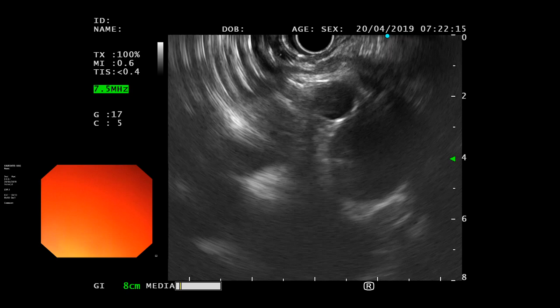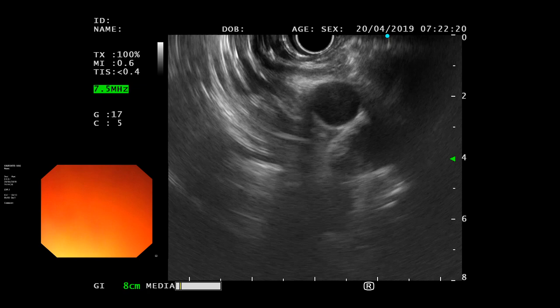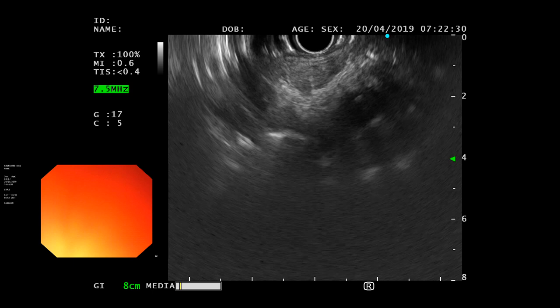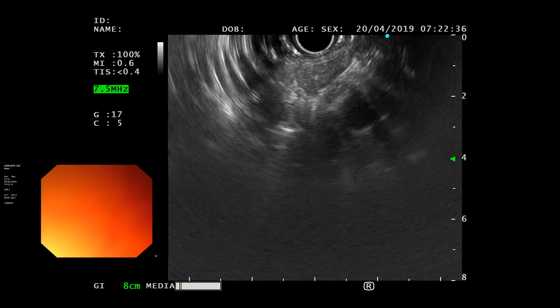There, right there. There you go. So there's your lymph node. So here's a needle dibin. Does that, Mustafa, look like a benign lymph node?